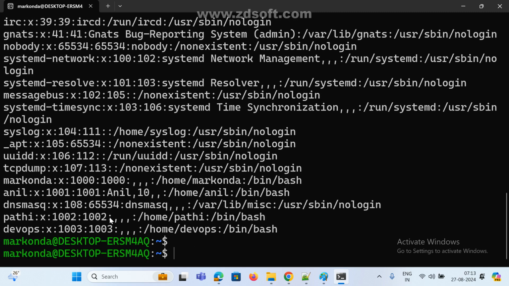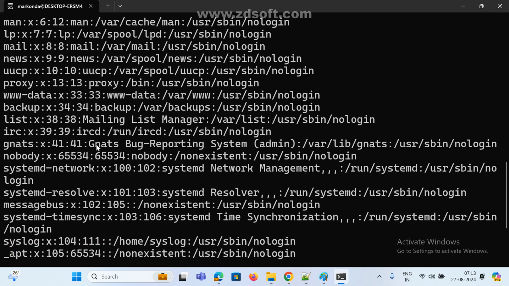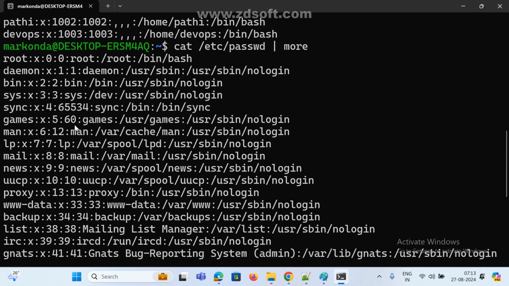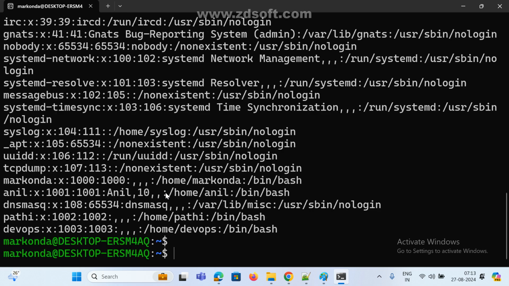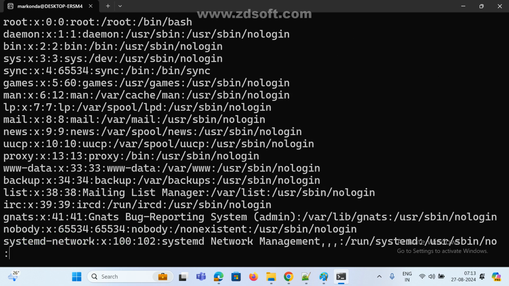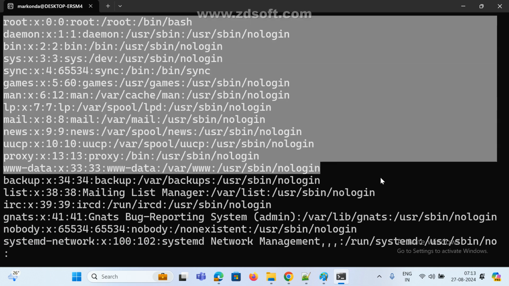If your file has large data, we cannot see the entire data at a time. I want to see the first page, and if I press enter, I want to see the next lines. In that case we can use more, and in the same way we can use less also. Now see here, this is the first page.